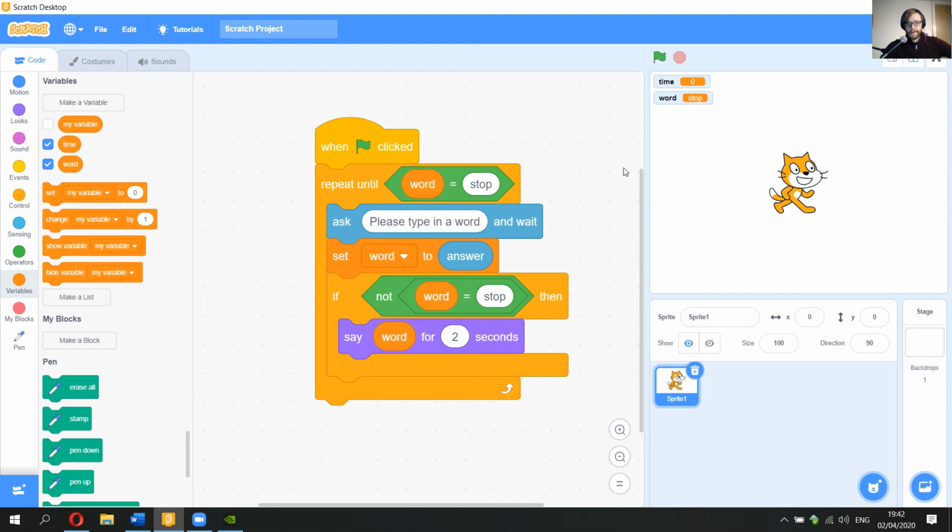Now, the problem we have is if we wanted to restart this game, if I click the green flag, it's not running. Can you see why it's not running? So this repeats until word equals stop. So why isn't it doing it? Well, the problem we've got is that because the word was stop after the last time, then it already is stop, so it doesn't repeat it at all.